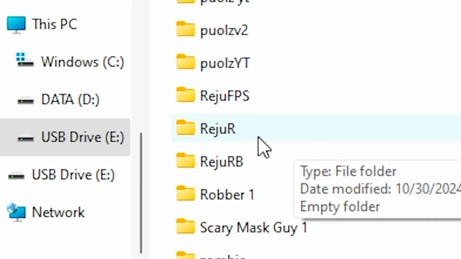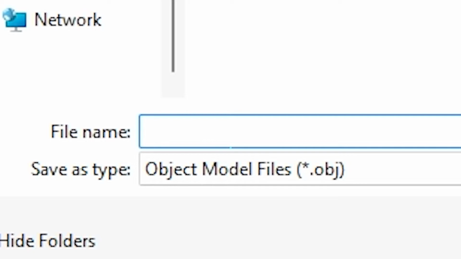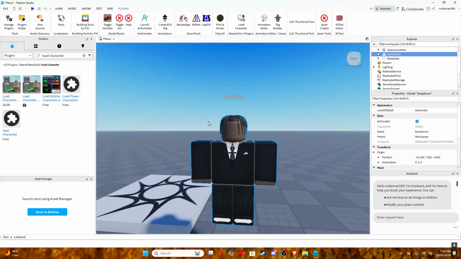For me, the folder I'm gonna save it to is RegUR. You're gonna rename it to your name or the folder name. So it's gonna be RegUR, but what you're gonna put is clothes or whatever you remember. So it's gonna save all of the clothes, but none of the accessories like your hair, your chain.